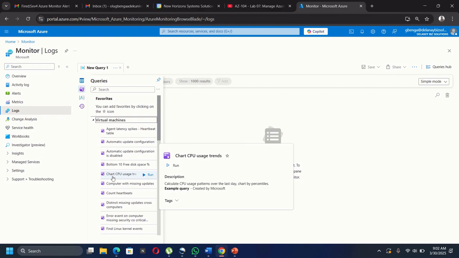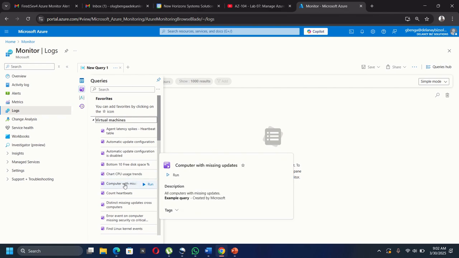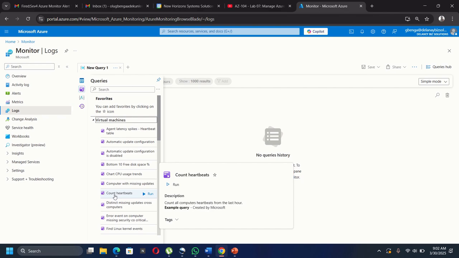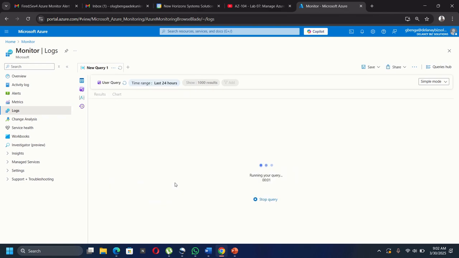This one is talking about CPU usage trend. So it's talking about computers with missing updates. And this one is talking about what? Count heartbeats. Now, for this count heartbeats, I'm going to click run. Let's see what's going to happen. So it's running the query right now.